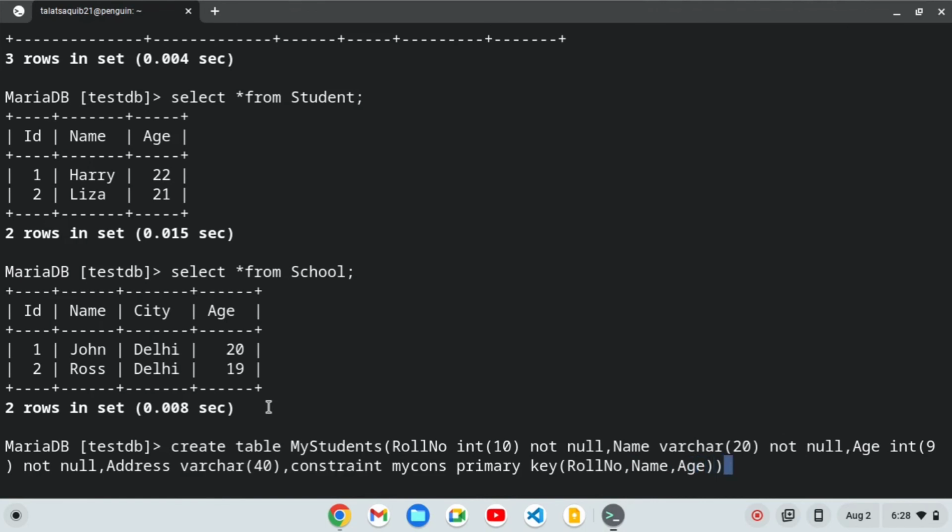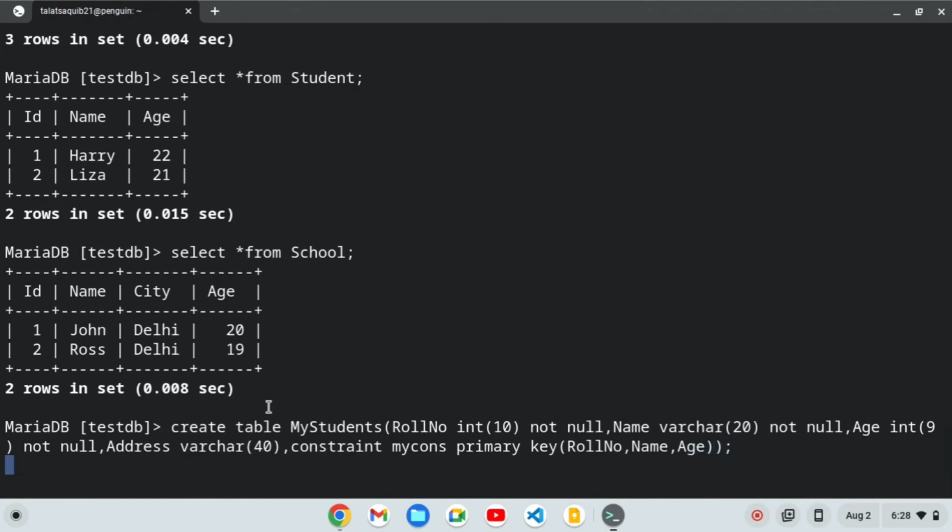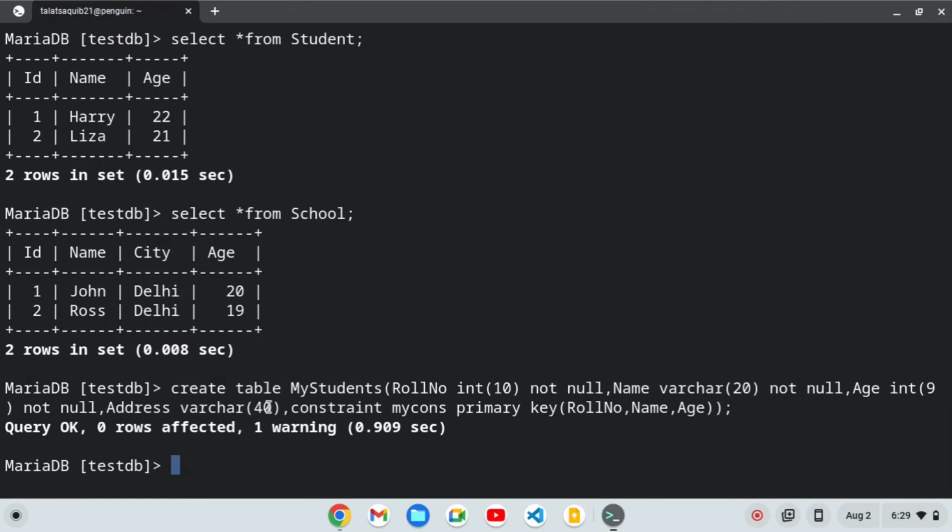So let's see, our table is created now. Okay, so let's see description of this table. So description, my students.